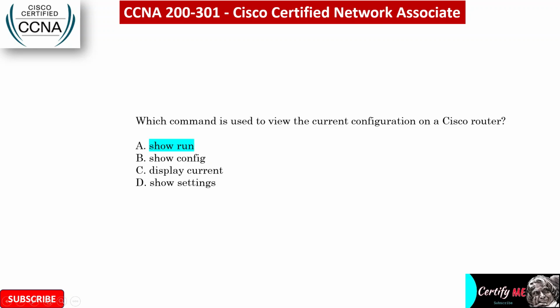Next question. Which command is used to view the current configuration on a Cisco router? Option A show run, option B show config, option C display current, option D show settings. Option A, show run, is the correct answer. Next question.